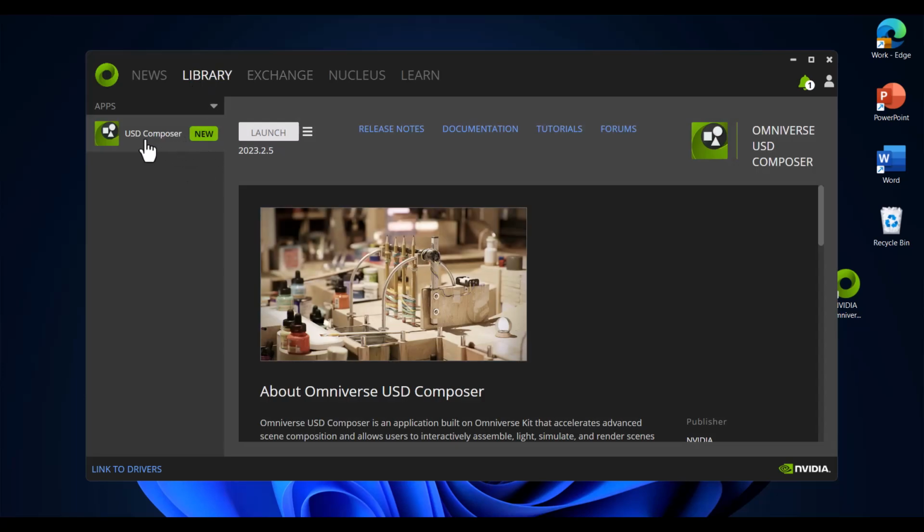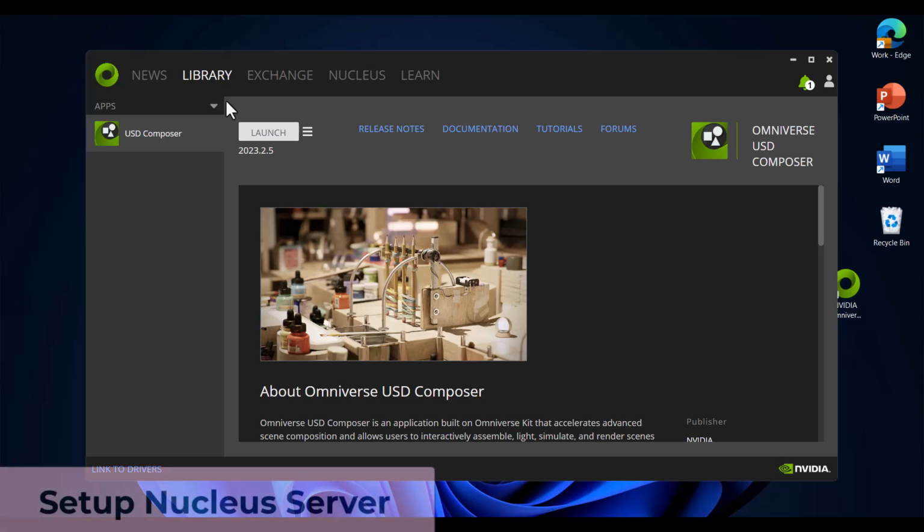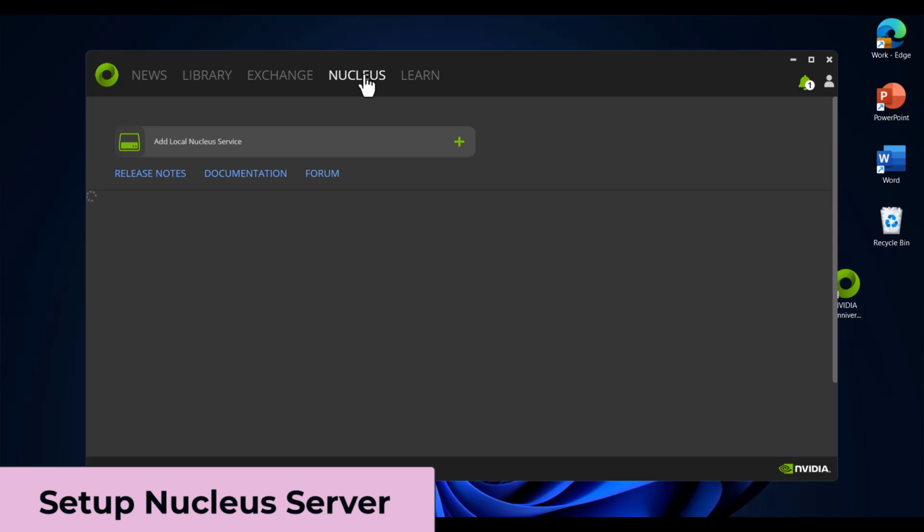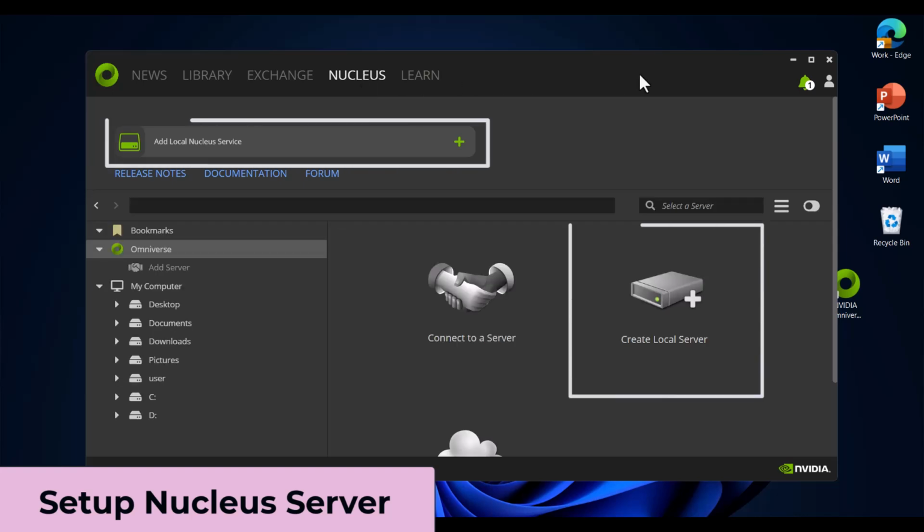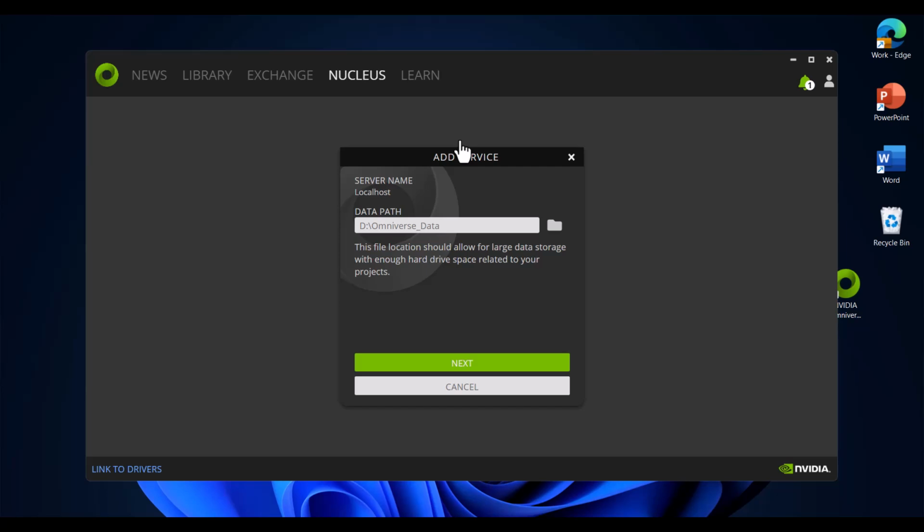Setting up the Nucleus server. Now, we need to set up the Nucleus server. Go to the Nucleus tab. To set up the Nucleus server, click either Create Local Server or Add Local Nucleus Service at the top. A dialog box will pop up, proceed by clicking the Next button.